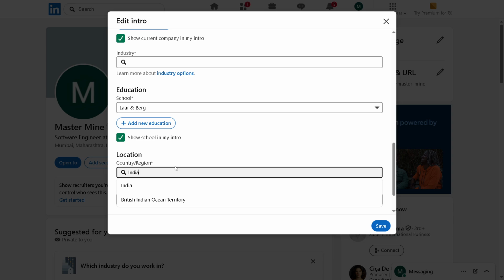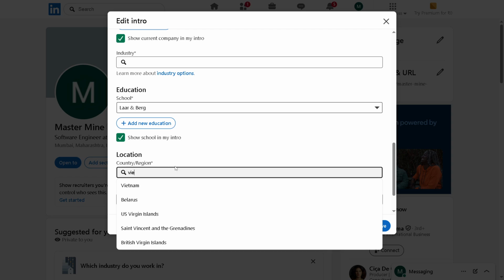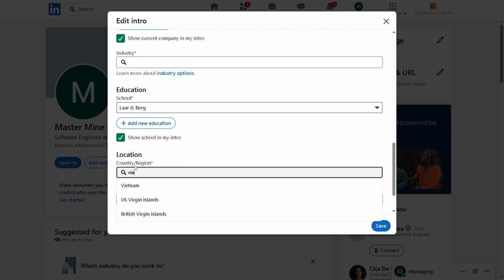And just like that, you have successfully changed your location on LinkedIn for job searches. It's a simple process, but it can significantly improve your search for job opportunities that are better suited to where you want to work.